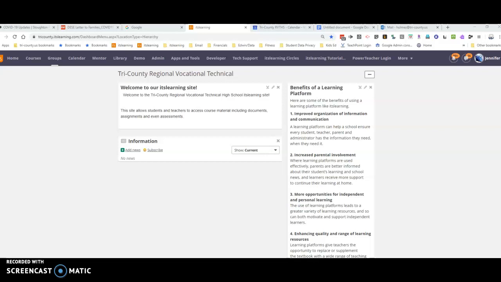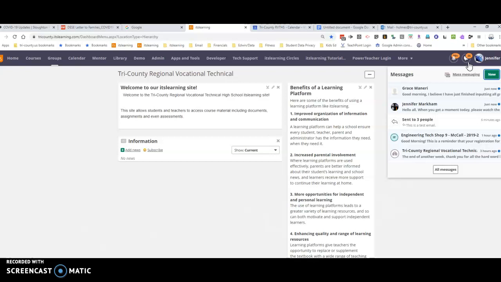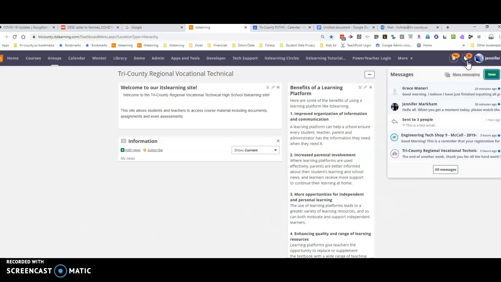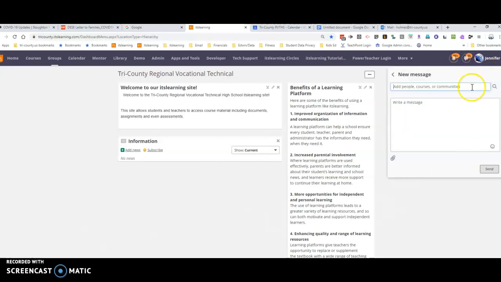You can send a group message in itslearning without the group members being identified by choosing individual messages. To do this, you go to your messenger, start your new message, and add the members of the group to whom you need to send this message.